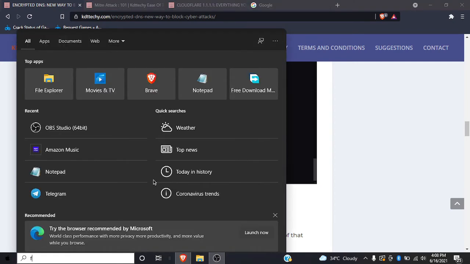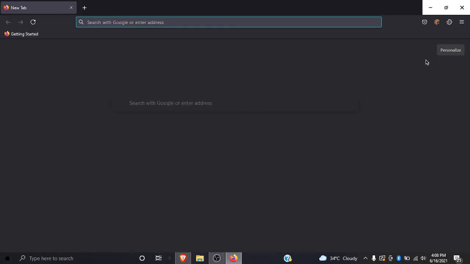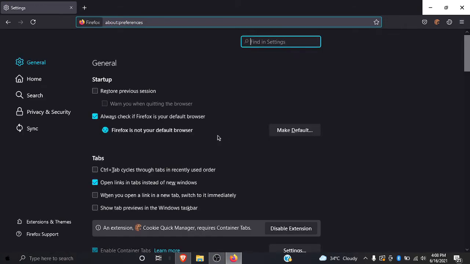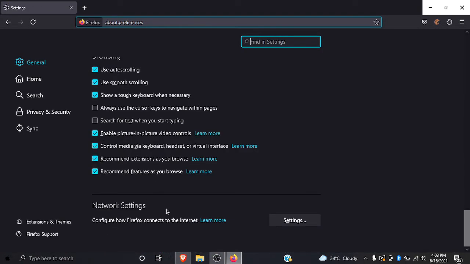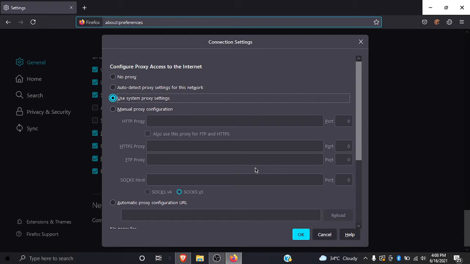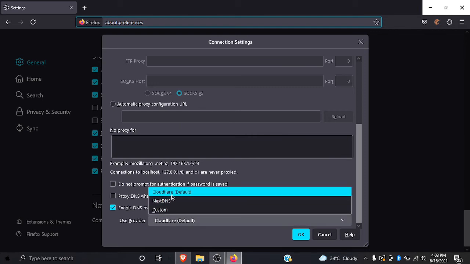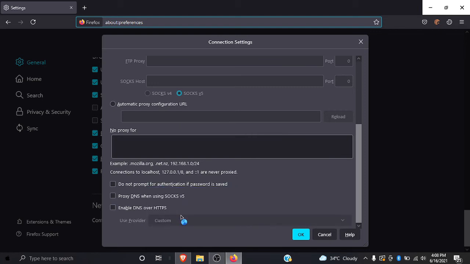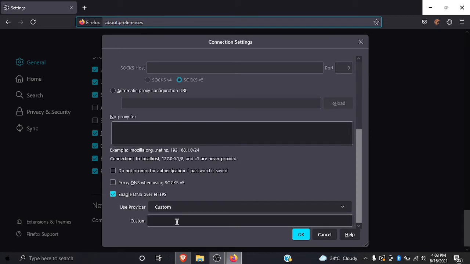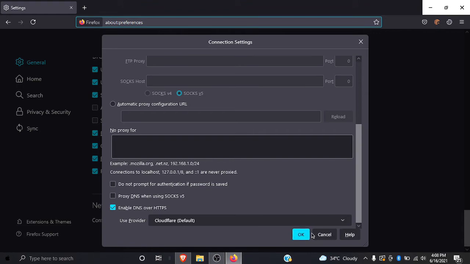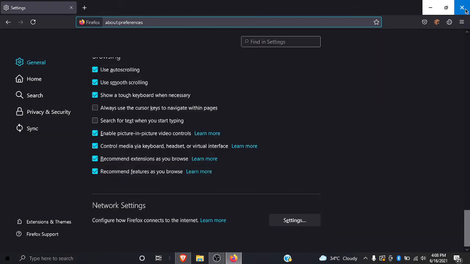Let me show you. If I just go to Firefox, go to settings, just bottom of the page, there's network settings, and click the settings button, and the menu appears here. Enable DNS over HTTPS. This should be enabled, and you should choose the provider. There are actually two providers available, and for the custom one, you should input some custom host name data, and I recommend you just use Cloudflare. And just click on OK, and all set and done.